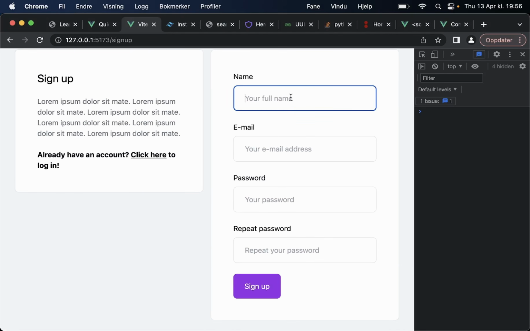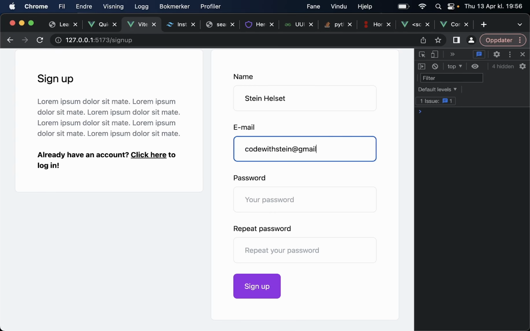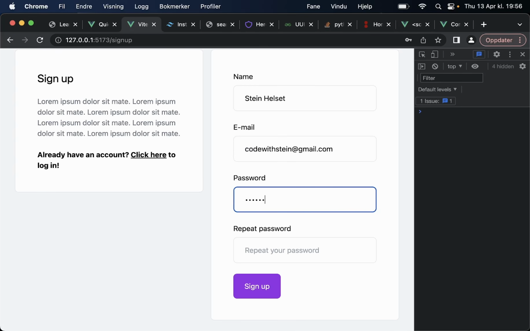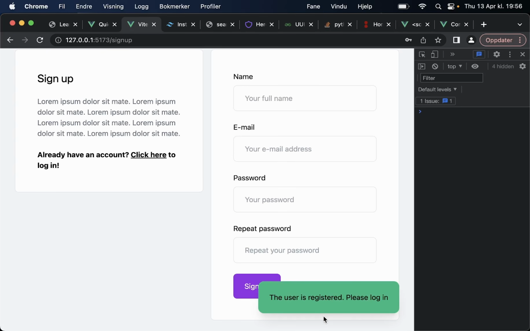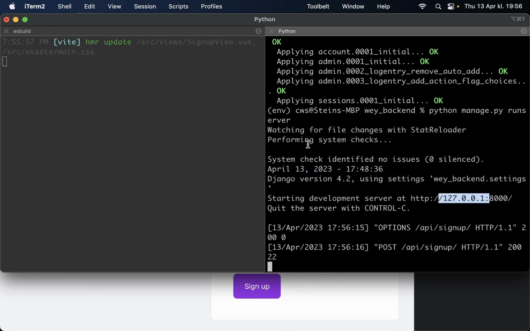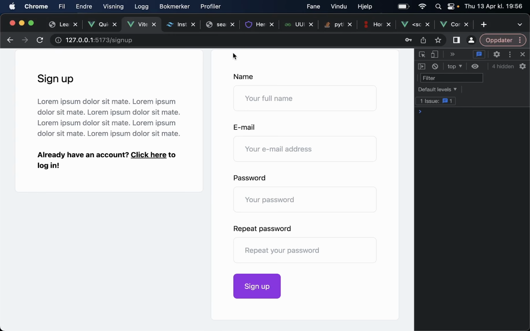Okay, so sorry about that little back and forth. Name Stein LZ, code with stein@gmail.com, and then a password. Sign up. The user is registered. Please log in. Okay, if I try to go to the terminal, you can see here that this was posted. So in theory, the user should have been created now.